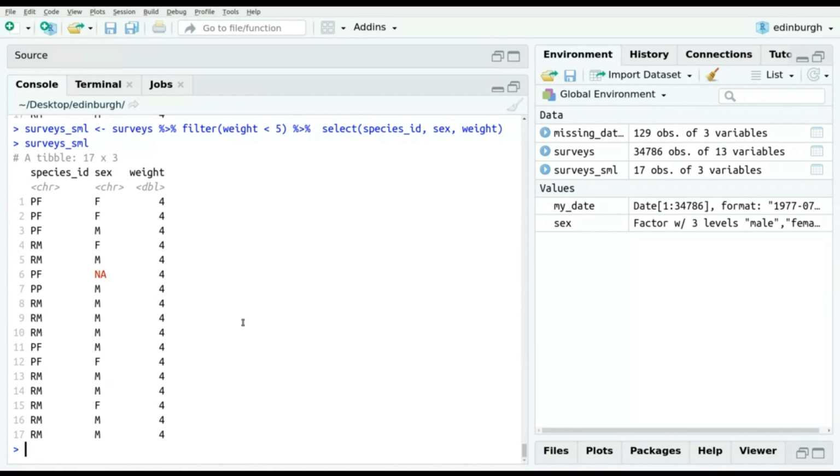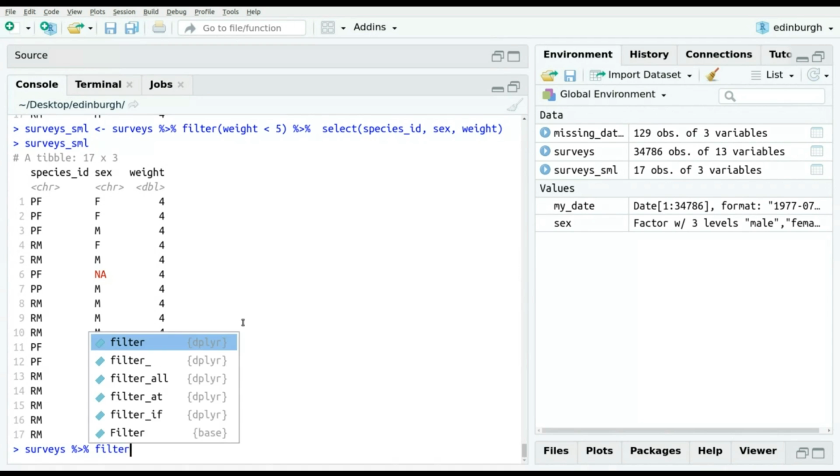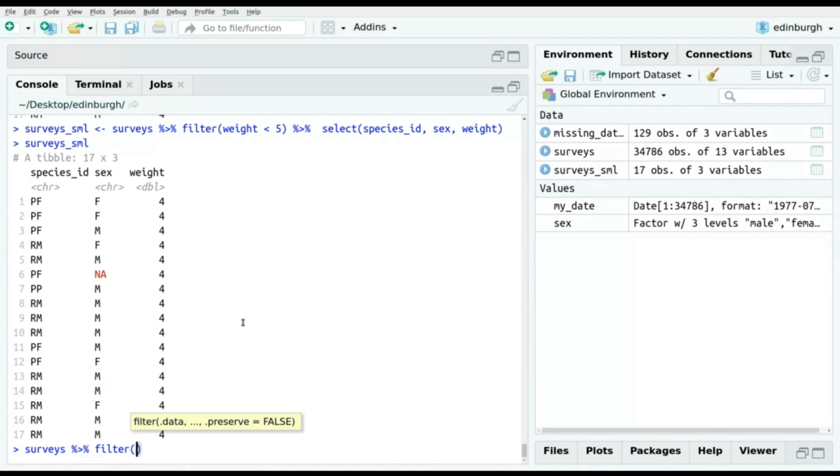So let's see. The challenge said to subset the surveys. I write the pipe to include the animals collected before 1995. So I need to filter surveys. They said before 95, so the year should be smaller than 1995.